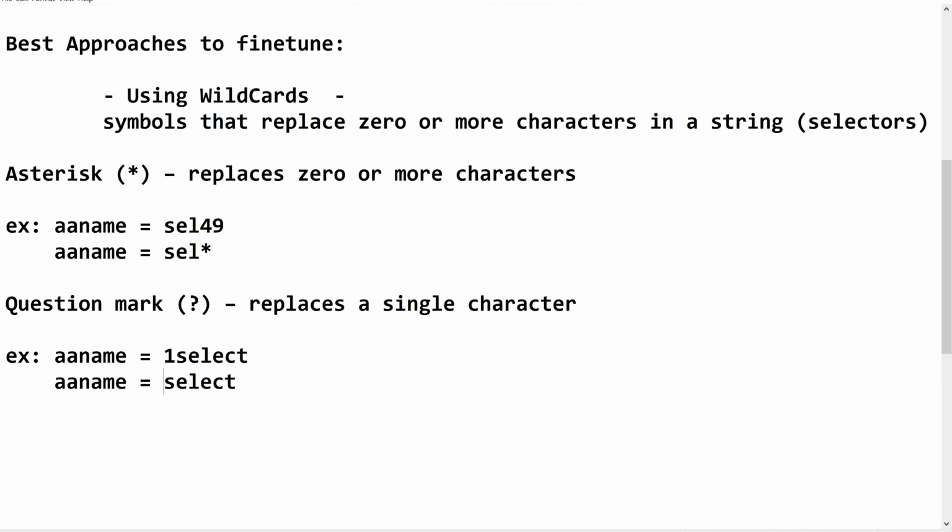In this question mark place there could be any value but only one single character. In this asterisk there could be any value, whether it is 0 or more characters. It is not only for 2 characters, it could be any value. Say for example, it could be SEL, CET, 49, so and so, any value, right? Got it? So this is one approach using wildcards.